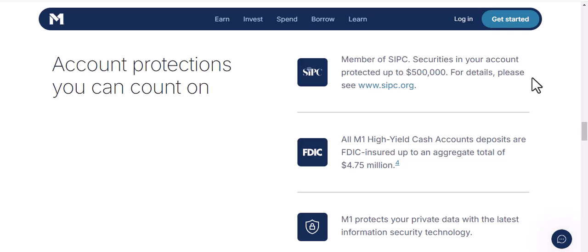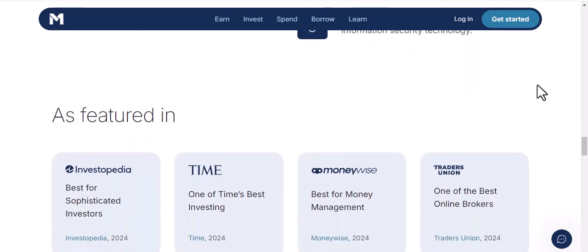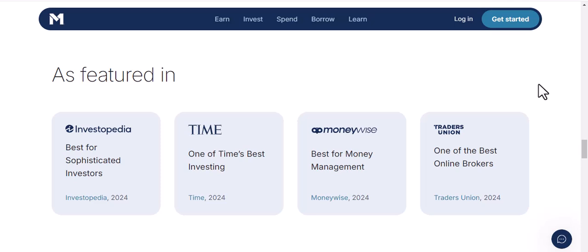Upon selecting the option to add a new account, you'll typically be presented with a choice of how you want to link your bank. The most common and recommended method is through Plaid. Plaid is a secure third-party service that acts as a bridge between M1 Finance and your bank. It allows M1 to securely access your bank account information without M1 ever directly storing your login credentials.